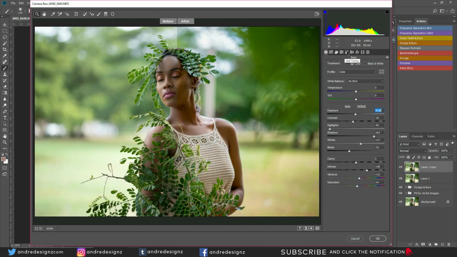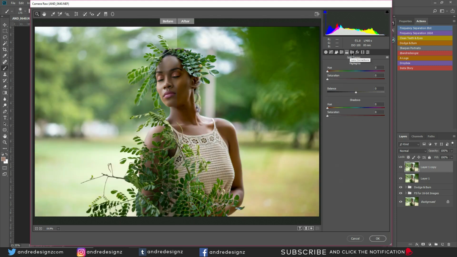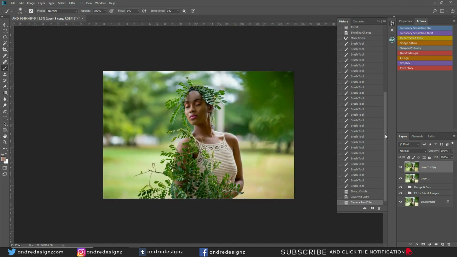Then I'm going to go over to here where it says, you know what? I'm just going to okay that. I could call this Camera Raw. I don't know why I have so many doubles. Alright, good. Then I'm just going to Control J, and then I'm going to call this HSL, because I'm going to do the HSL adjustments now.